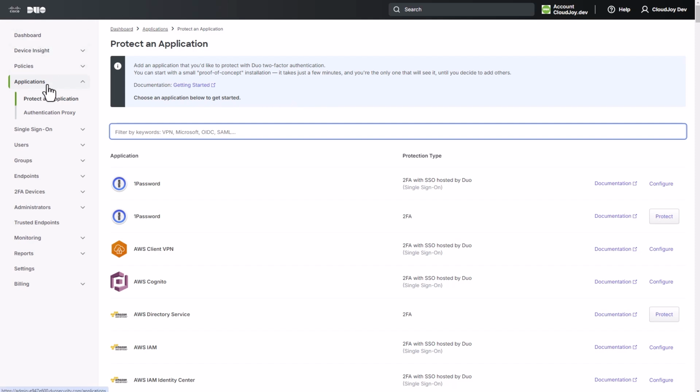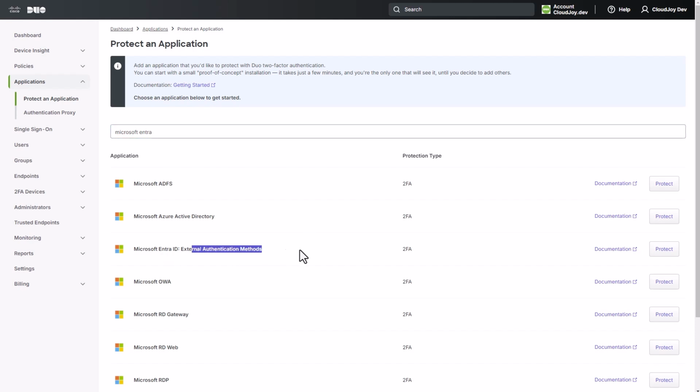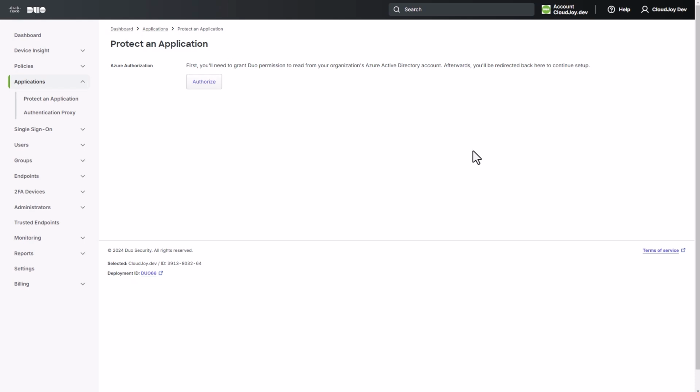Go on the left-hand side, click Applications, and Protect an Application. Then search Microsoft or Entra ID. Here we can see Microsoft Entra ID external authentication methods, and we can click Protect. So the first thing we'll need to do is to grant DUO permissions to read our organization's Azure Active Directory, which is the former name for Entra ID. And afterwards, we'll be redirected here to continue the setup.